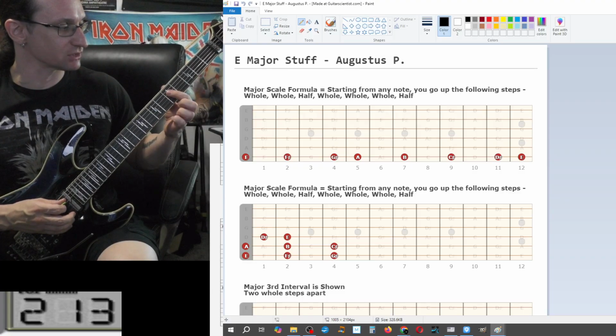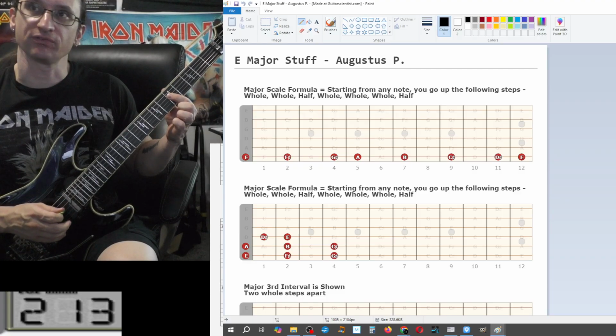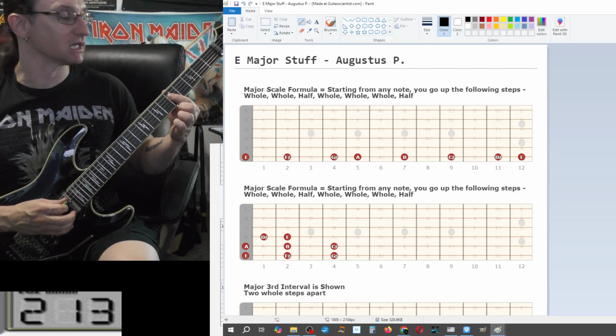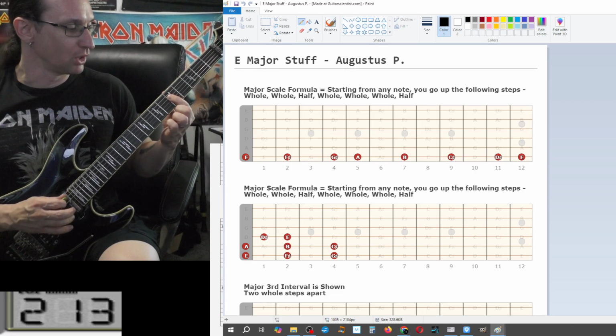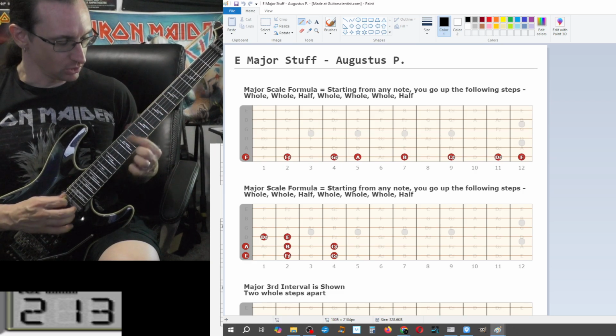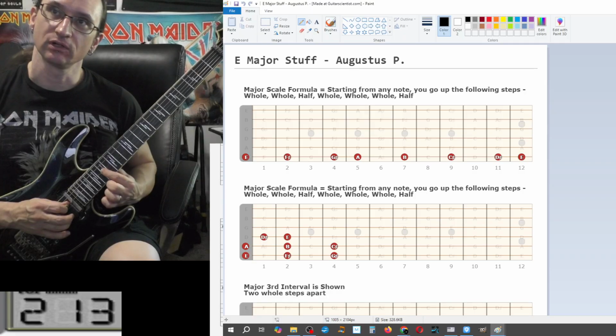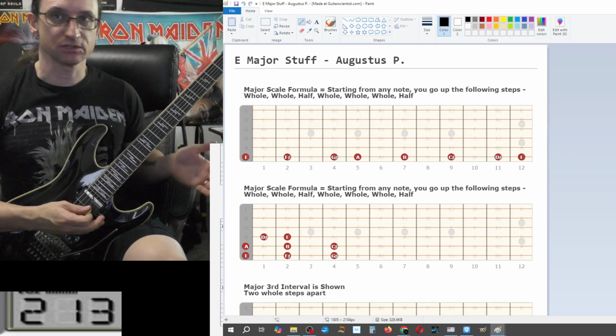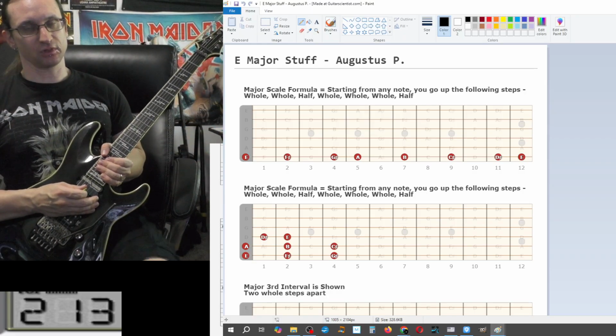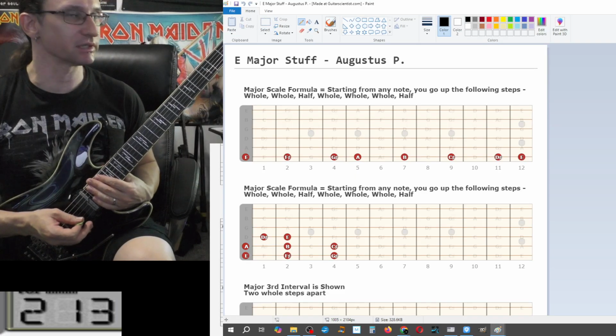So let's say I start here, 5th fret on the D string. That's a G note. And I go whole, half, whole, half. That's a G major scale. So again, it doesn't matter where you start it. As long as you follow those steps, you got yourself a major scale.